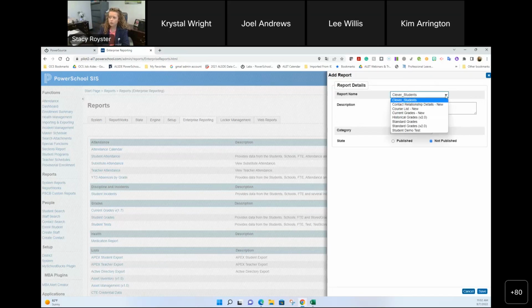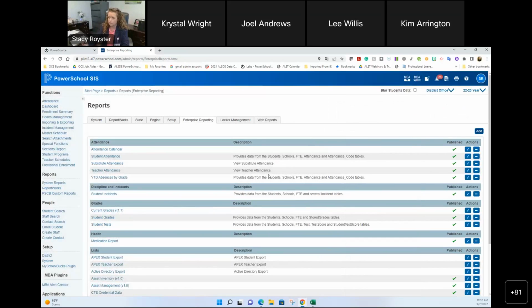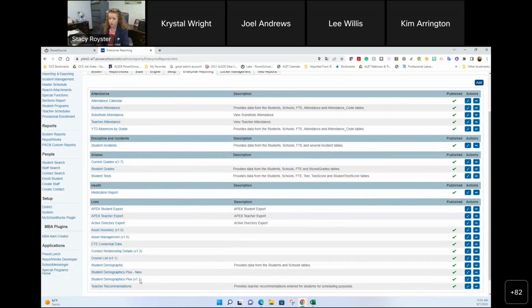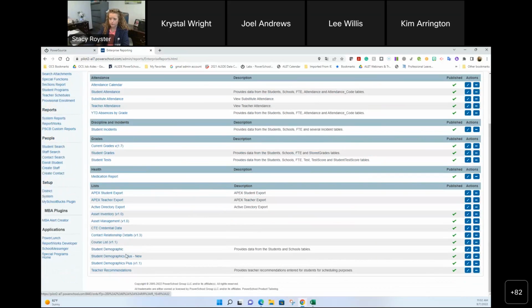see reports listed. As PowerSchool updates the native reports, and when I say native reports, some of these that they have pushed out: student attendance, teacher attendance, absences by grade, incidents, current grades, and student demographics. Notice you see three different versions of student demographics. So when we first took on PowerSchool, there was the student demographic enterprise report that was already there. And so it lives in this list area.